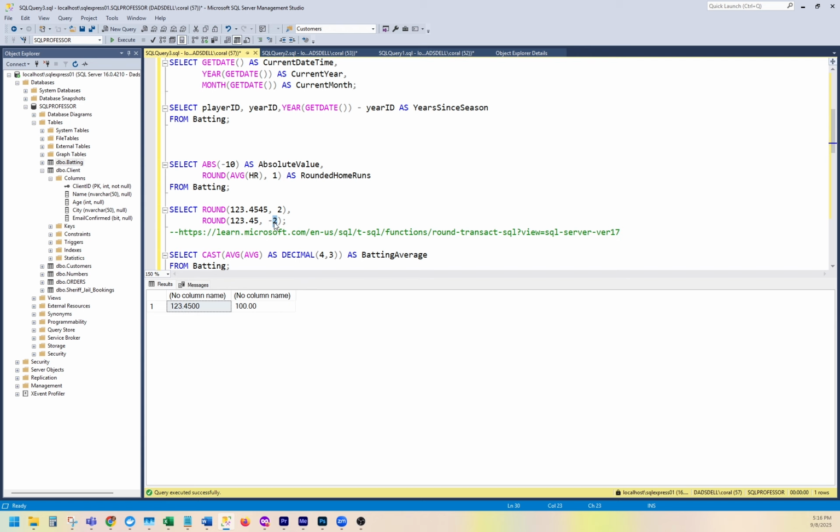If I rerun this to the nearest tens, I'll get 120. If I round it to the nearest whole number, I'll get 123. Again, nearest tens and the nearest hundreds. There's a link here to more of the particulars of the round function.